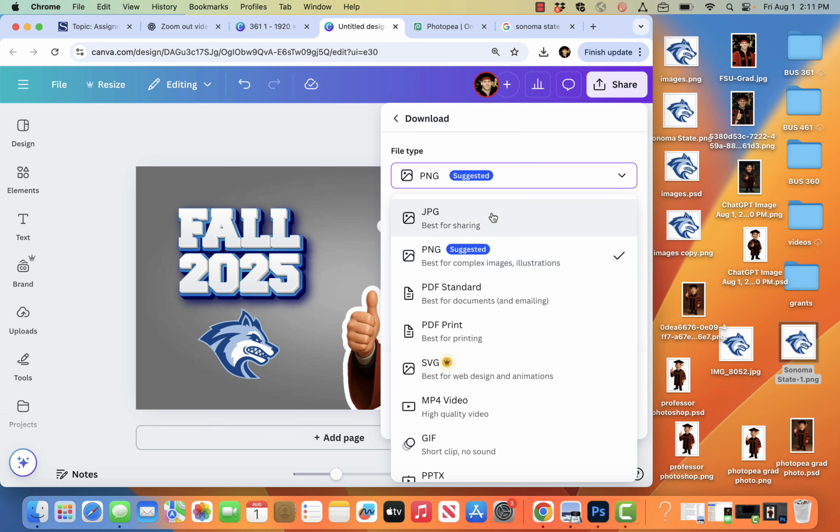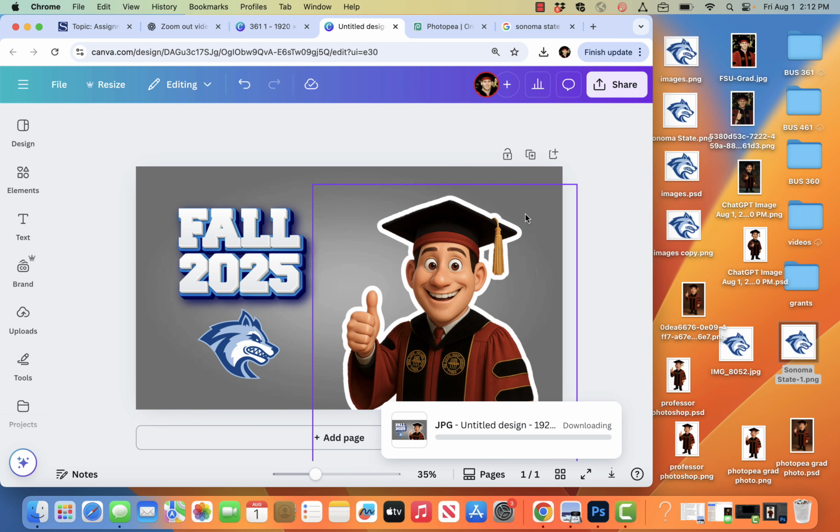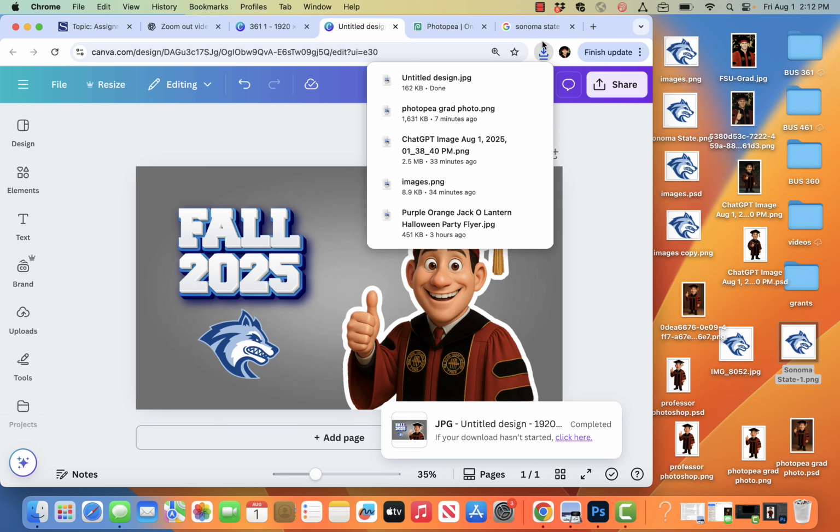All right, I'm going to share, download. JPEG's fine, smaller file size. Don't need transparency.